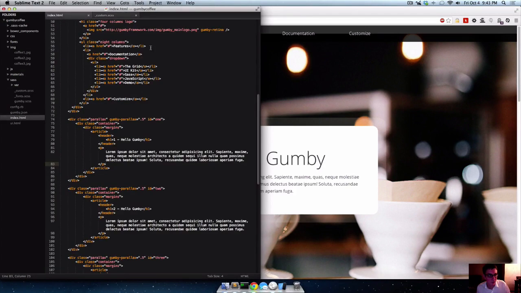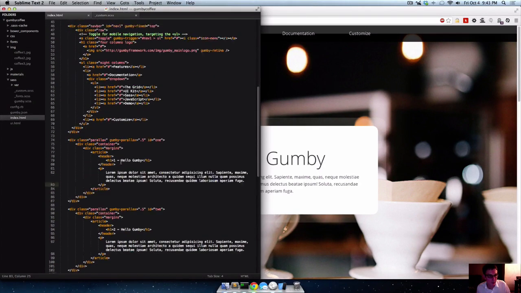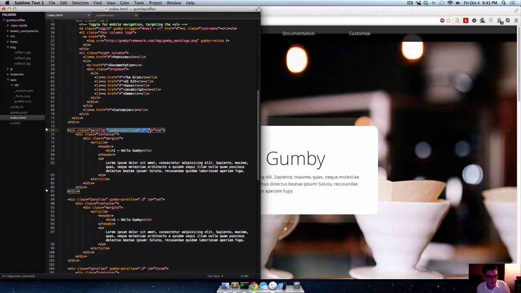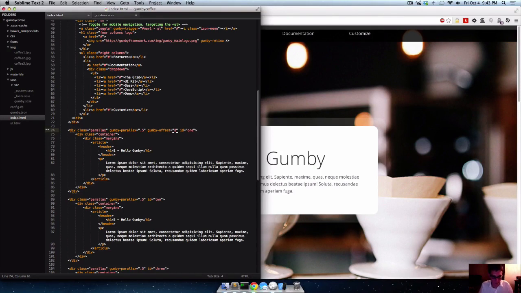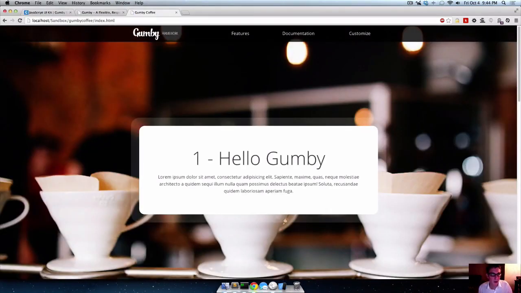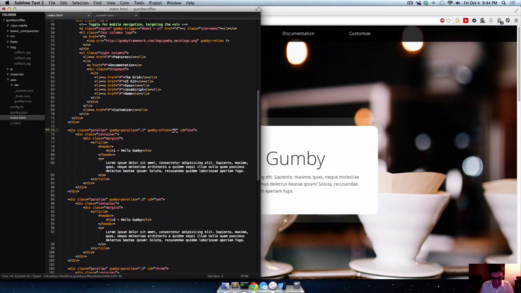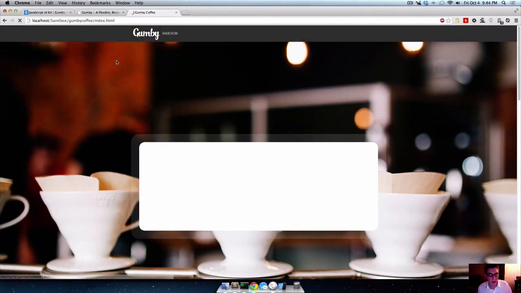But still, up here at the very top, it's still messed up. So what we can do is go into these parallax divs and give it another attribute called Gumby Offset. That's about like 30 pixels, say. So we'll say 30. And it didn't get all of it, so let's say maybe 60. And that looks pretty good. And just to make sure there's not 1 or 2 pixels showing, I'll say 64 or something like that.